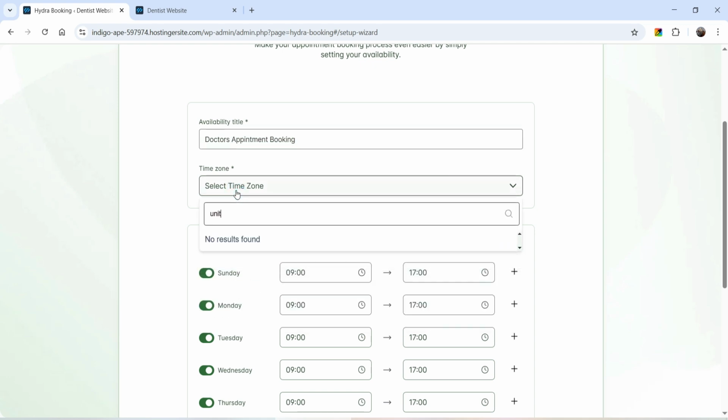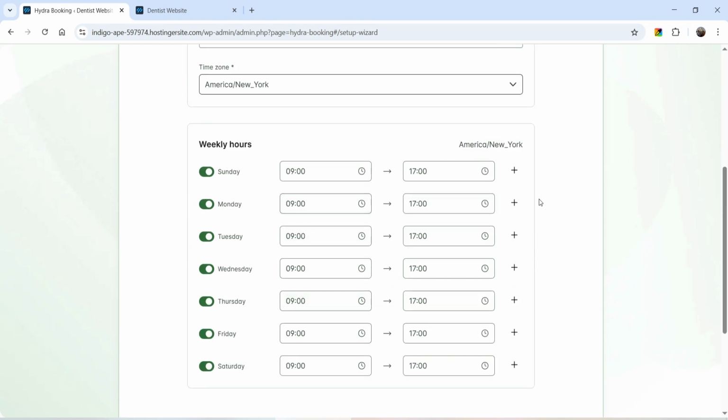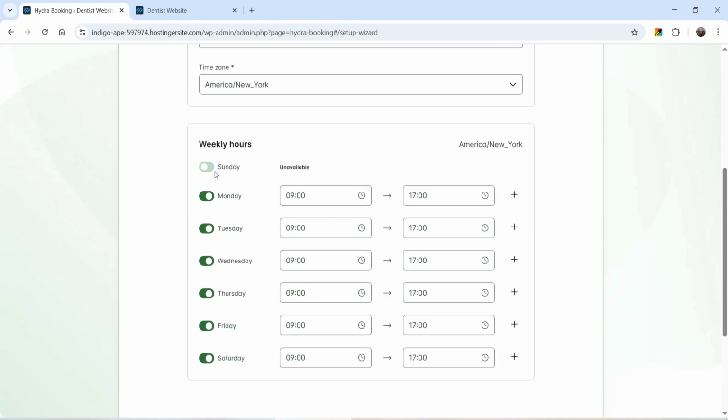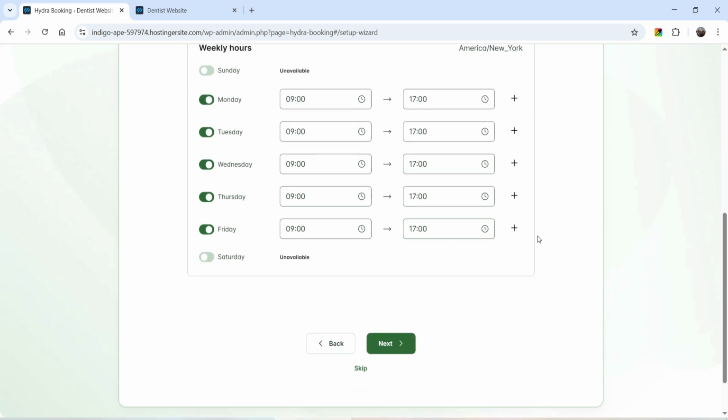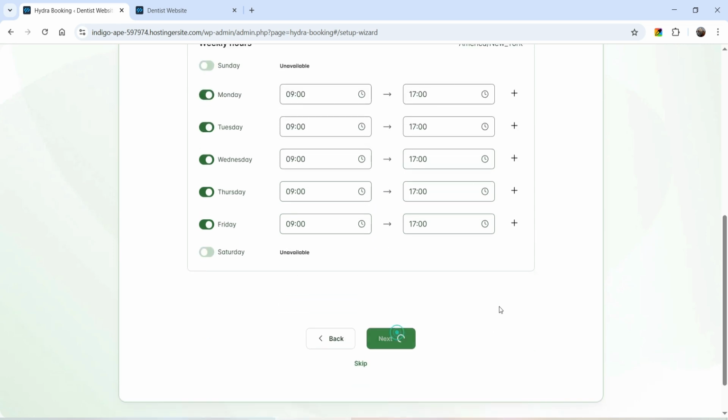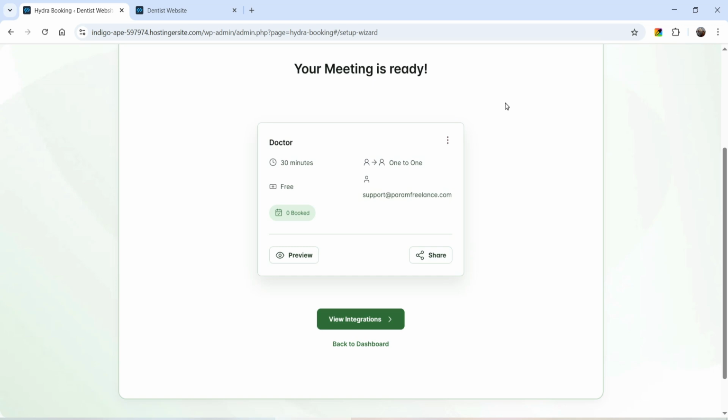And from here you can select the time zone. Let's say I'm going to select New York, and here you can select the working hours. Not working on Sunday, so I'm going to disable Sunday, and I'm going to disable Saturday also. And this is the time schedule, 9 AM to 5 PM. If you want to change it, you can change it. I'm going to keep it as it is. Click on next, and your meeting is ready.